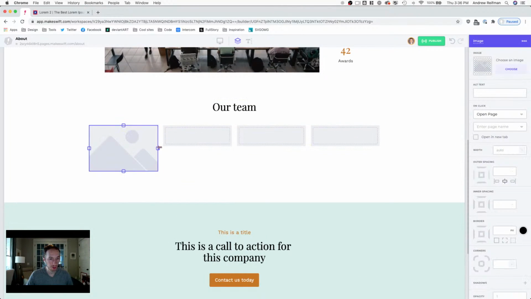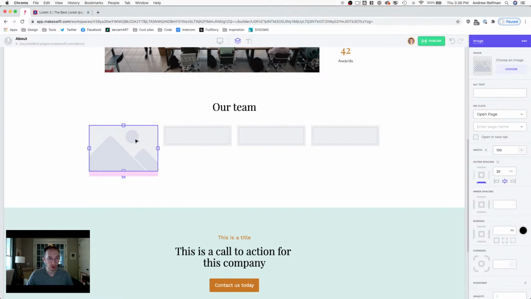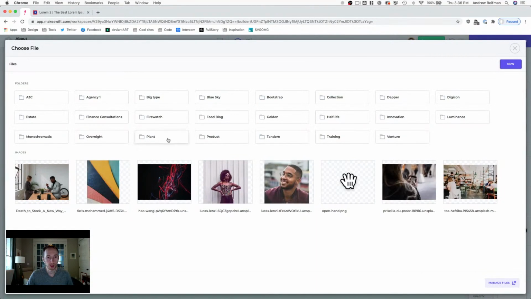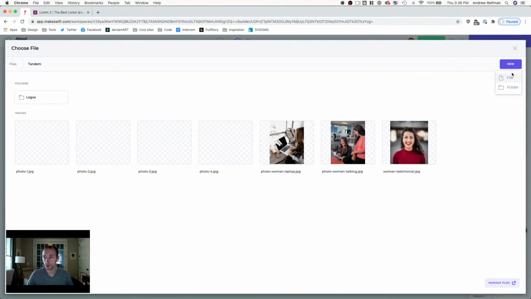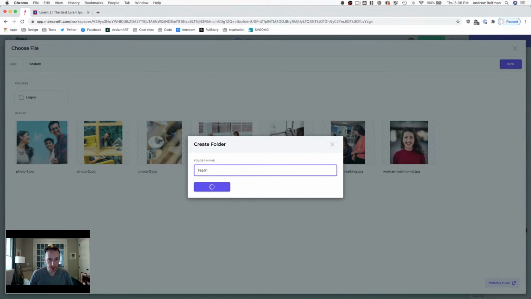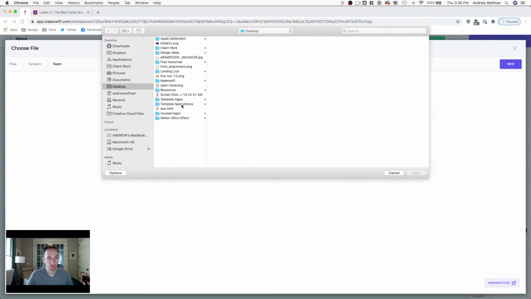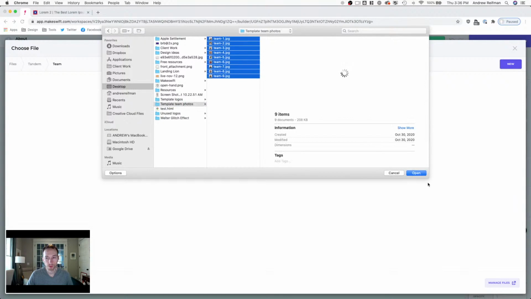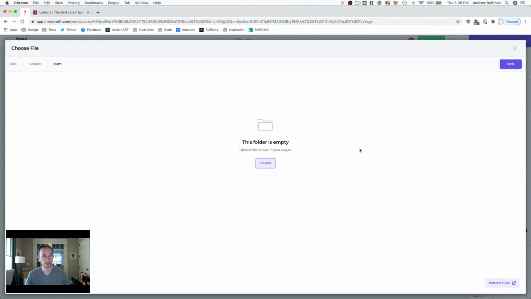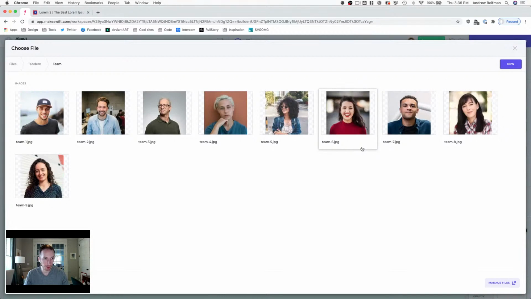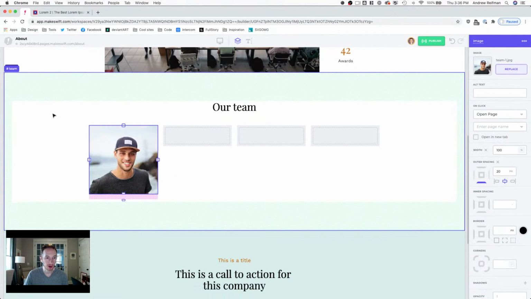Let's add an image, make sure it's full width. Add some bottom spacing there. Go ahead and put an image in there, why not? So this is for tandem. I'm gonna go ahead and create a new folder. Call it team. Let's go ahead and upload our images. There we go. Let's go ahead and pick the first guy here.